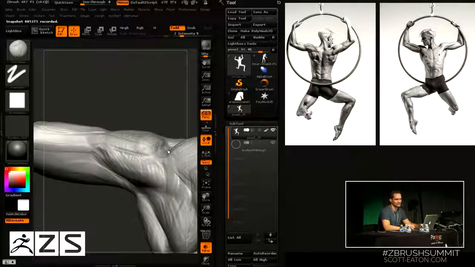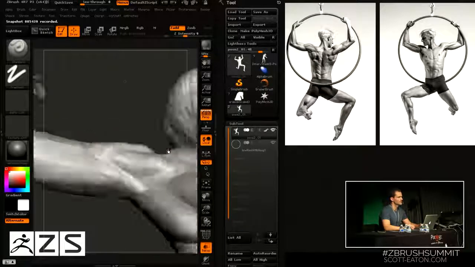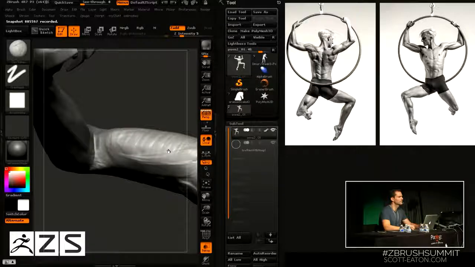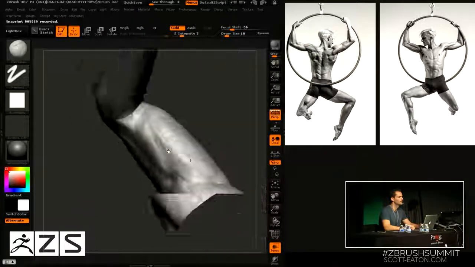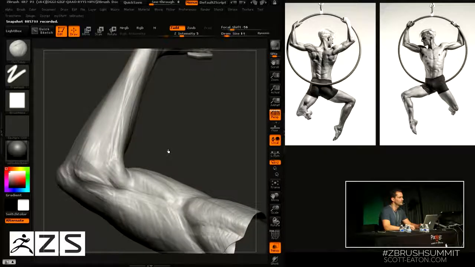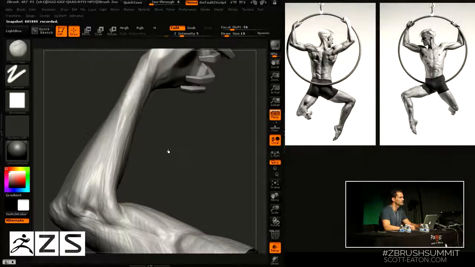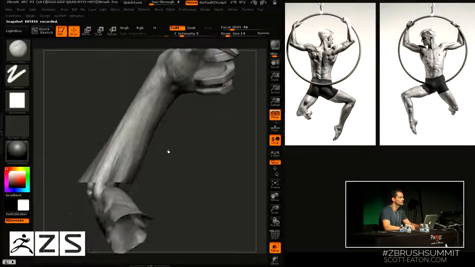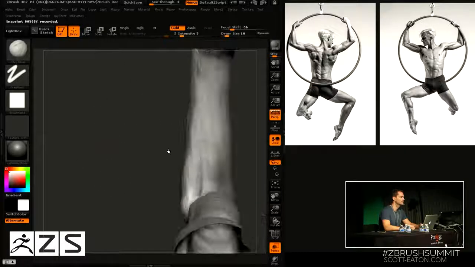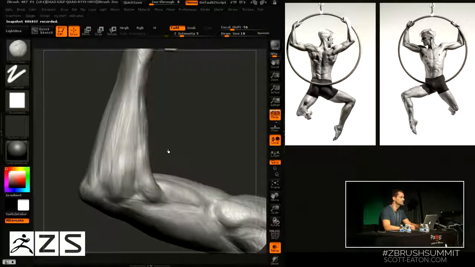Another question way in the back here. Hey, Scott, it's Joe. I'm a working concept artist, and I've been working for a while, and I have a good medium level of anatomy in me that I use in my work. Sometimes I'll break out reference, sometimes I won't.